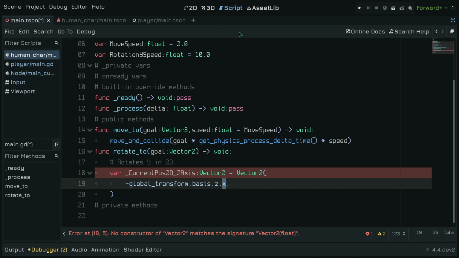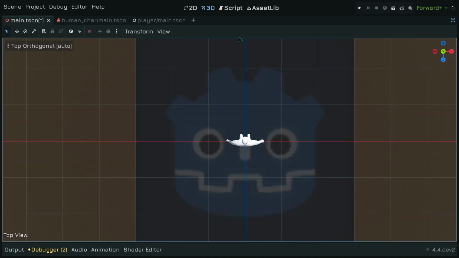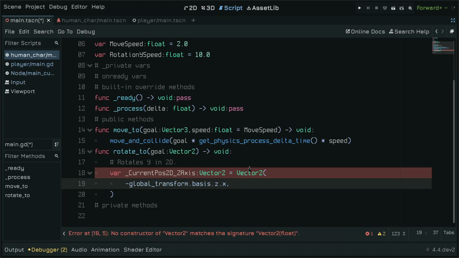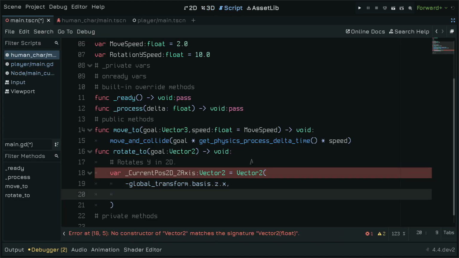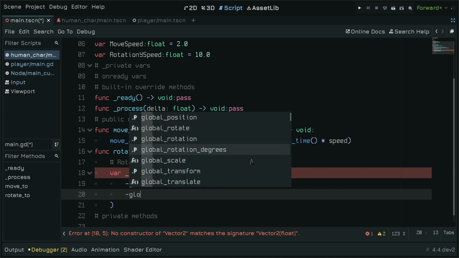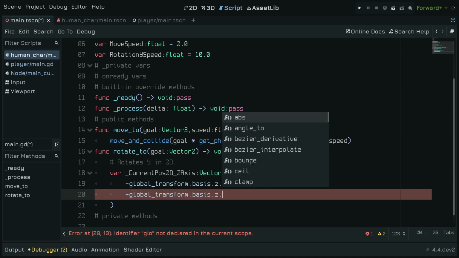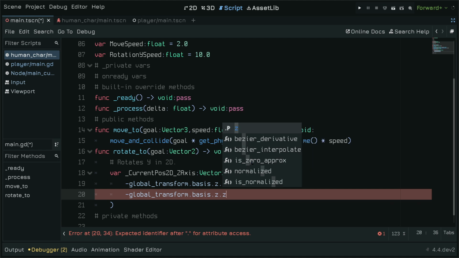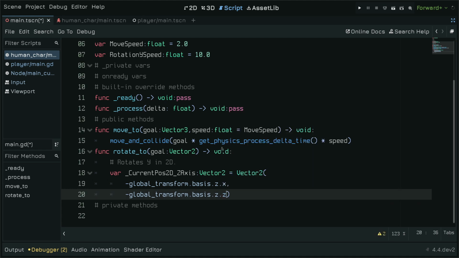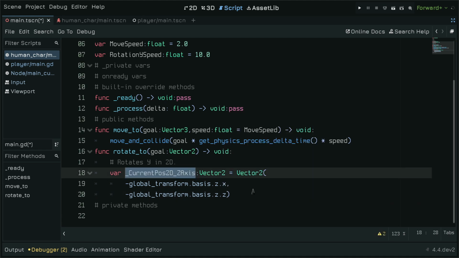So we want to convert the 3D global transform basis from top down to a 2D vector, so we can apply rotations to our character. You do not need to know exactly how this works if you are not an expert or advanced user, but just know that this works. So we also need to be using the basis. However, this one is the Z vector we want, and this should close up our current 3D position.